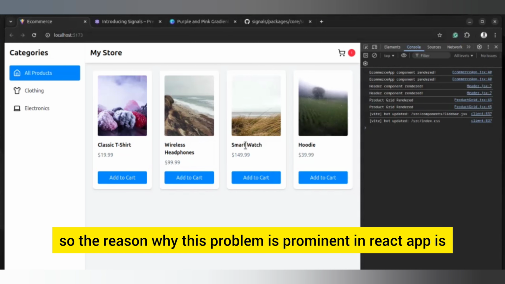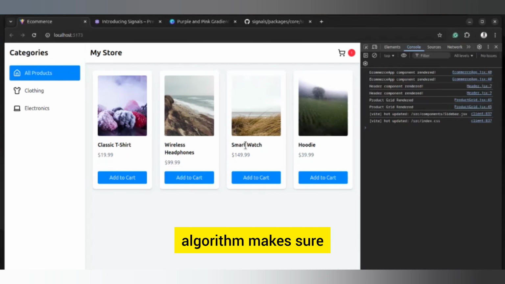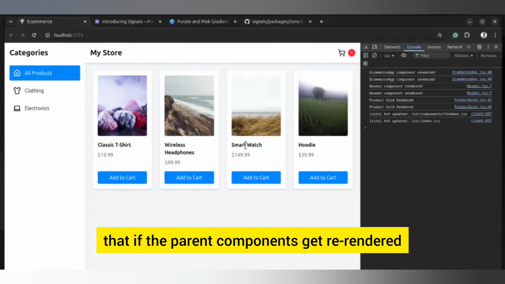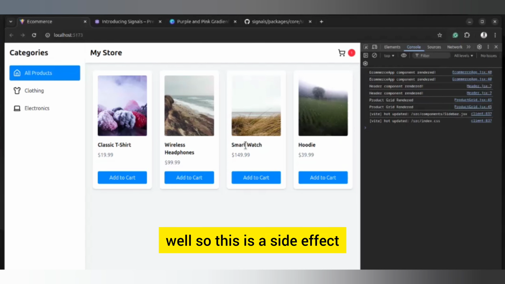So the reason why this problem is prominent in React apps is because in case of virtual DOM, the diffing algorithm makes sure that if the parent components get re-rendered, all the children will get re-rendered as well. So this is a side effect.